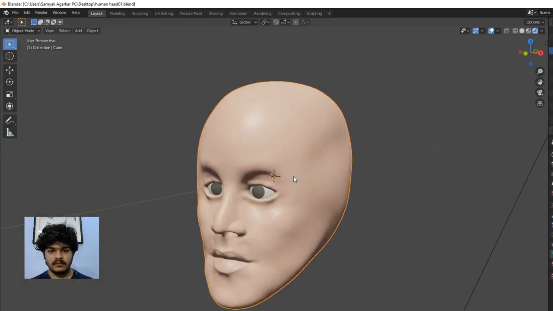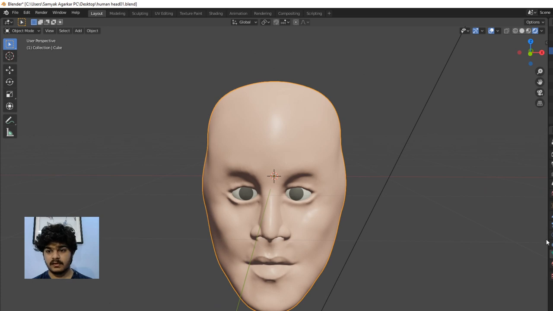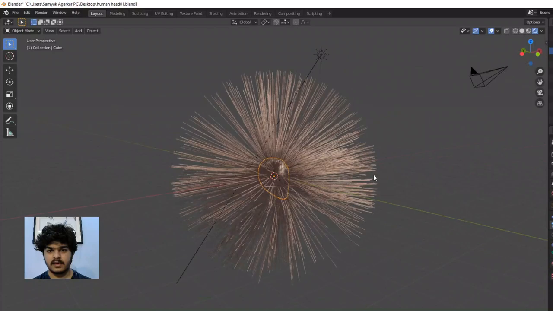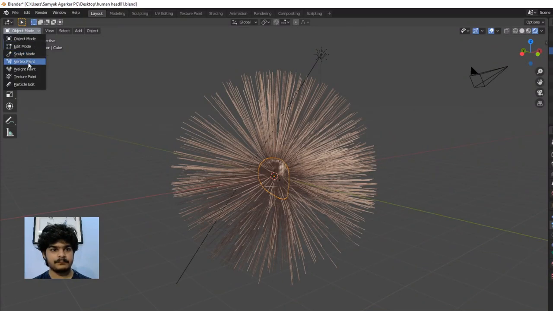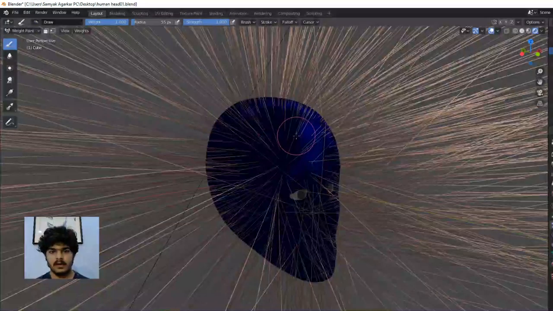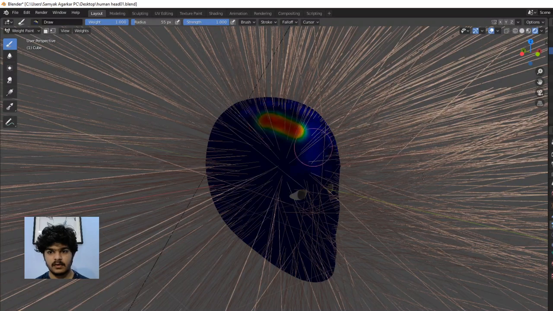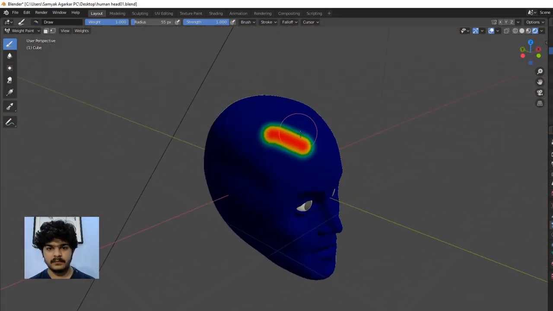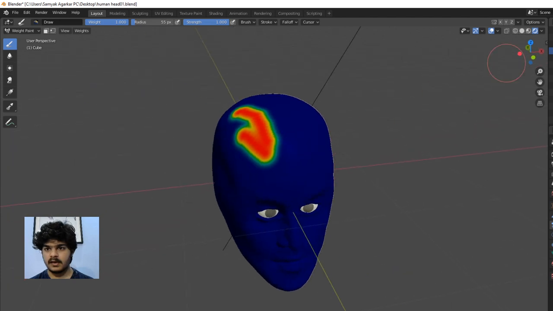I have no idea if hairs would look great on this, and I have no idea if hairs would even be supported. So I'm giving it a hair texture. So now you can see hairs are everywhere. I'm going to the weight paint mode, and I want the hairs to be okay. First of all, I'll just switch off the hair particle system, and I'm drawing the hairs.